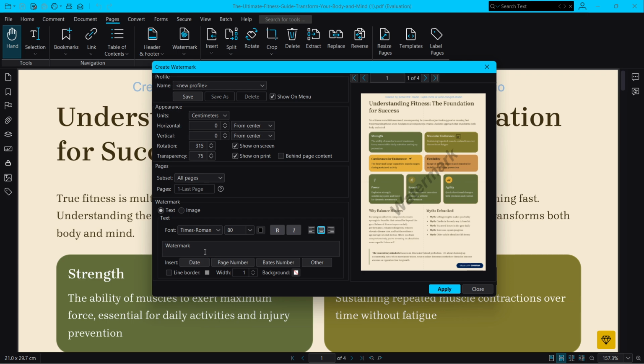And then you can go and insert dates, page numbers, Bates numbers, and other things. That's completely up to you. If you want to do that, you can feel free to do it. It's going to look like this over here, and you'll be able to basically put that in here like that. There we go. If you want to, you can play around. I'm just going to ignore this right now.